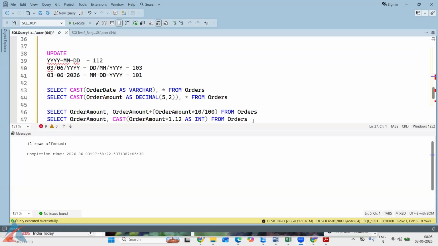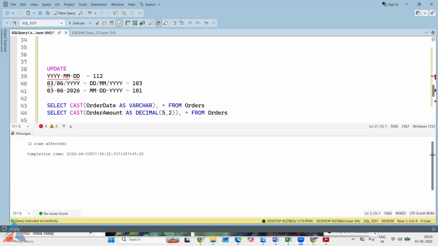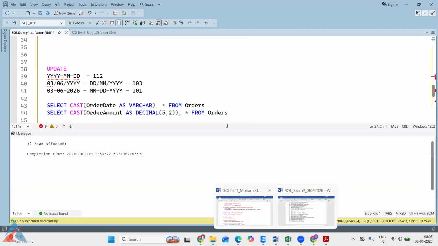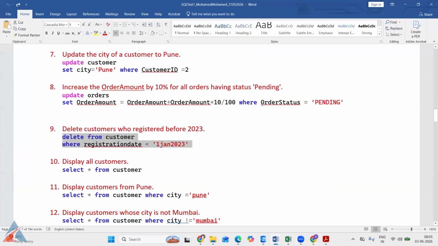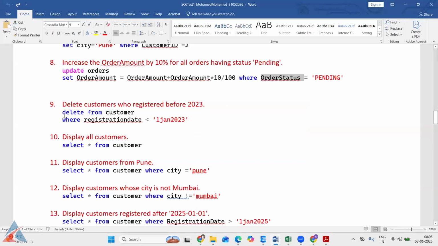Let's say the question says we have to fetch the data for orders having the order status as pending. So there should be some orders while inserting the data where we put the order status as pending. Only then can we get the rows affected with that query. There should also be some rows where the registration date of the customers is before 2023. Then only we can validate that data.